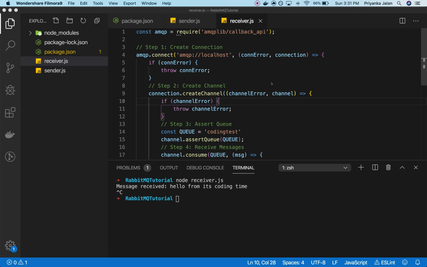This was a very short introduction to using RabbitMQ with NodeJS. I have not gone into the details. In real time, there will be workers connected to queues to process the messages received.